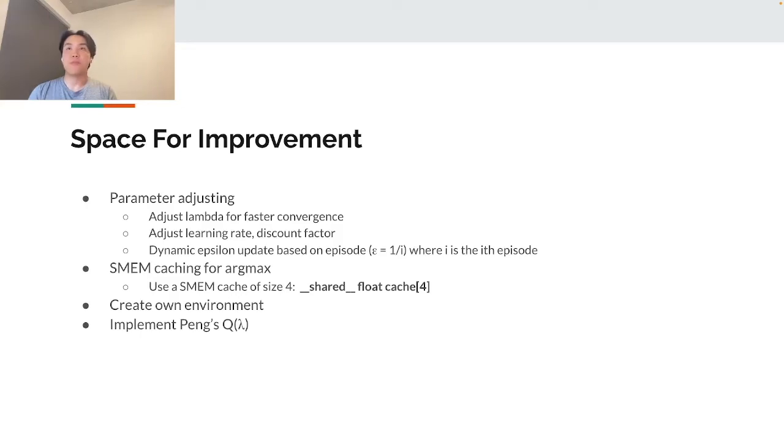We can also use a shared memory cache of 4 floats, and because we calculate the argmax of a state during the action, we can use that cache to do some sort of argmax with either shifting or some type of reduction. Also, if I could create my own environment, I could test how much more efficient Q-lambda learning is in terms of steps per episode. And lastly, also implement Peng's Q-lambda.